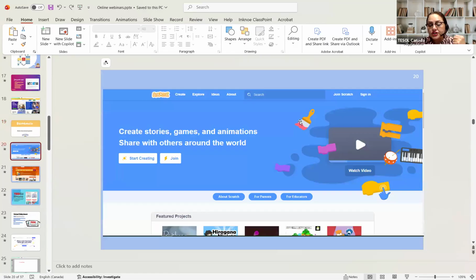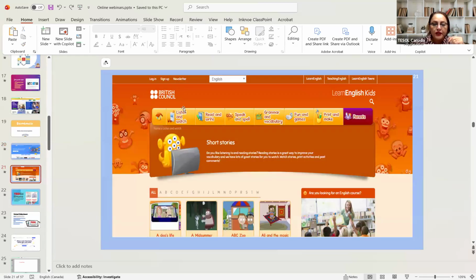Another site for children is Scratch, with free games and animations that you can share online with your students. You can even create them by yourself. I think for a while you can use it for free, then you have to pay. But for a while you can use it for free.